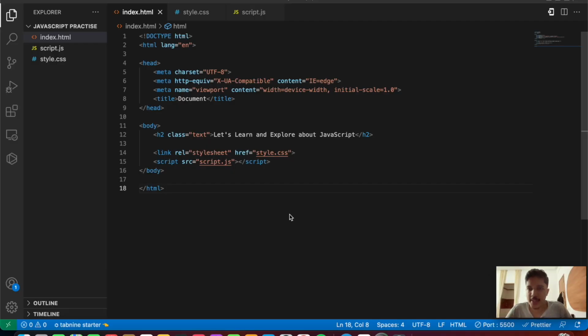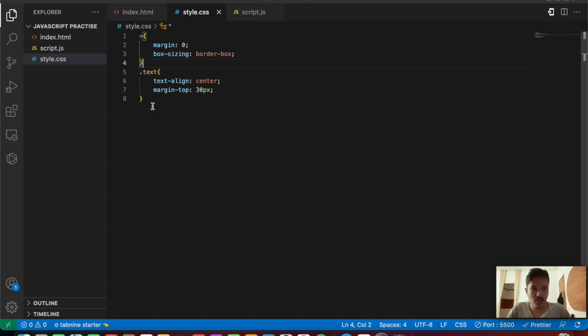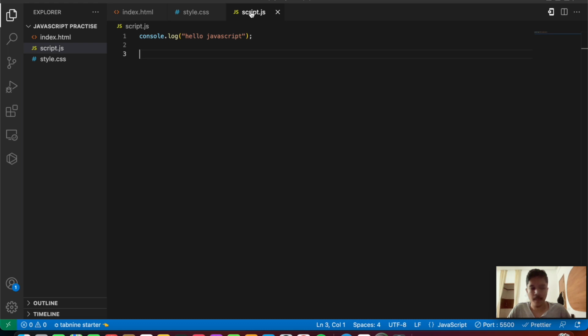So in this video, we'll be exploring the for in loop as well as the while loop and the do while loop. Inside my VS Code, I've opened up my index.html file, my style.css file as well as my script file. There is some basic boilerplate code inside my index file, some basic styling in the style.css file, and a basic console.log text inside my script file. Okay, so now let's start exploring the for in loop.